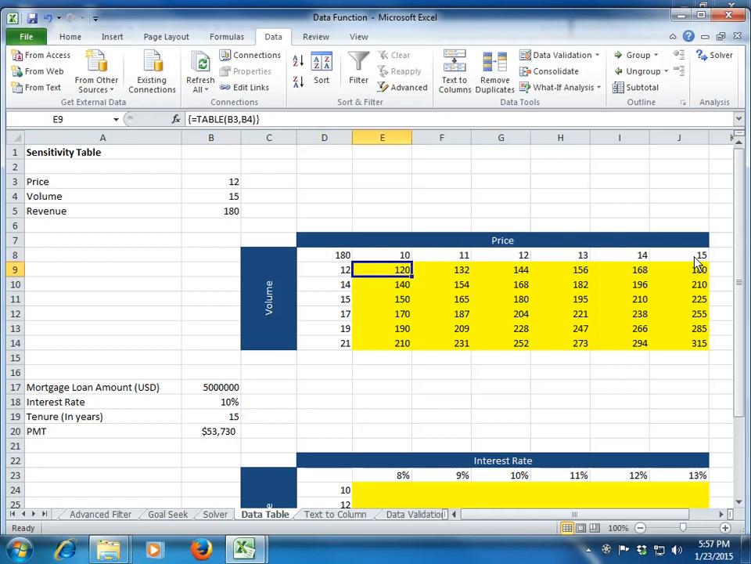So this is my ultimate range. My minimum revenue can be 120 and my maximum revenue will be 315, and in between whatever ranges I can see here. Clear? And hence this data table is also called a sensitivity table, right? So whenever you hear the word sensitivity table from your boss or manager next time, please make sure that you know how to do it, and this is how we do it. Clear? So this is how a data table works.